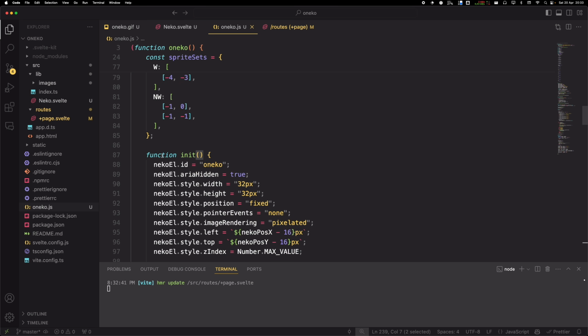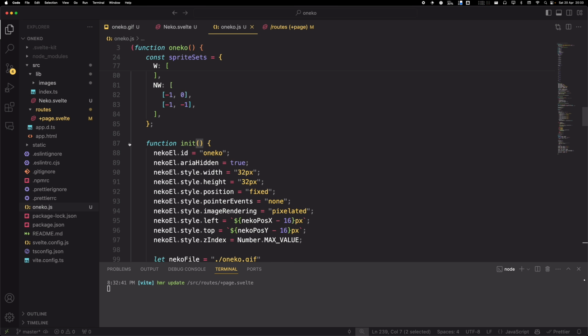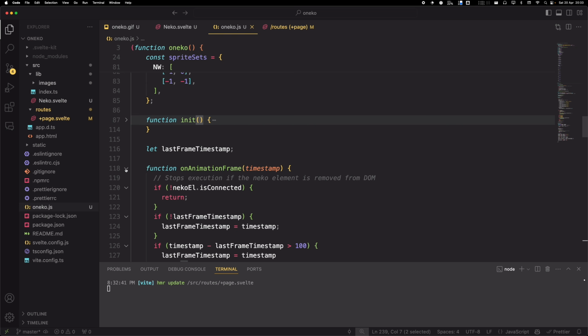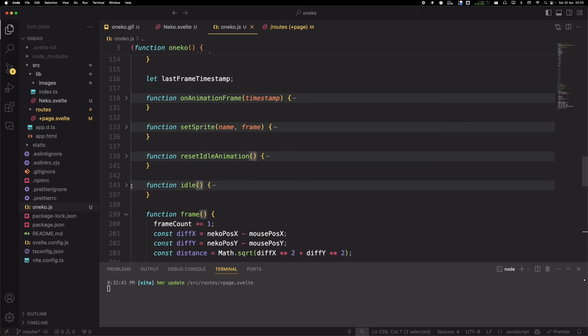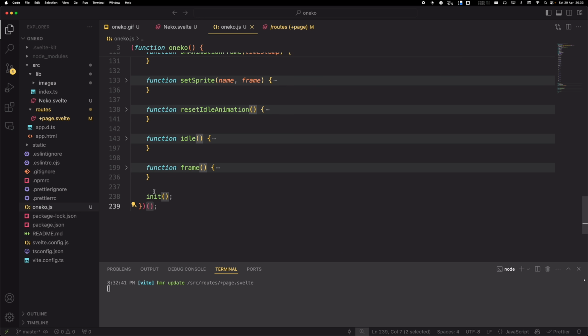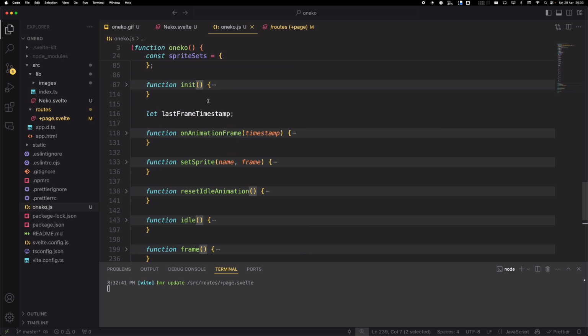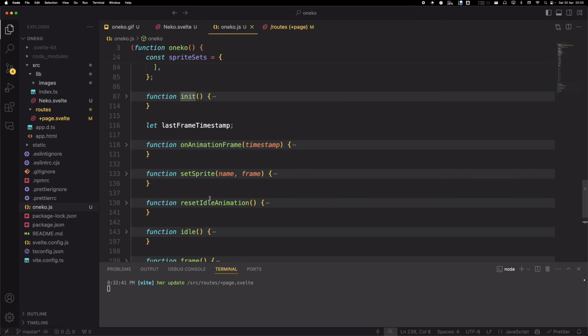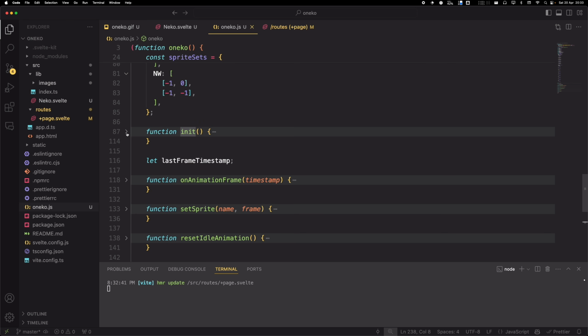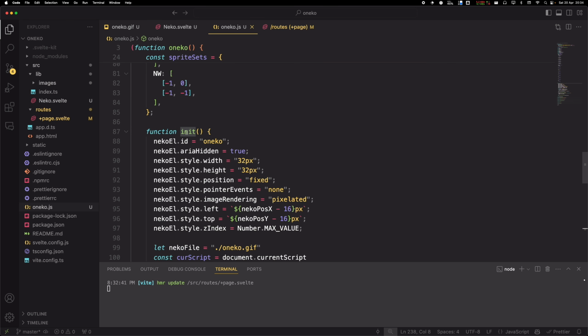So, okay, we have init here. Okay, that's good. And then we have some more functions here. I'm just going to collapse them for now. Let's see. Aha, there we go. At the very bottom of this immediately invoked function expression, we have the init function. So that seems like a great place to start our porting work. Let's see what this function does.